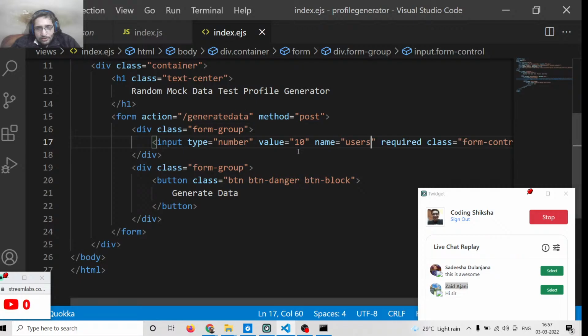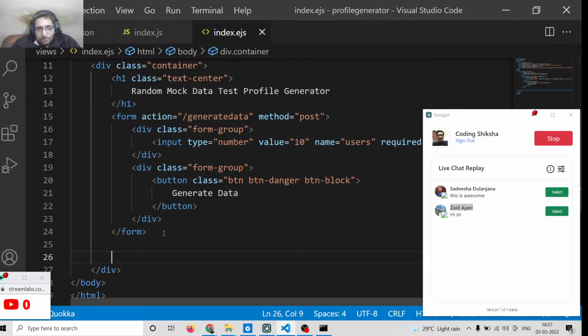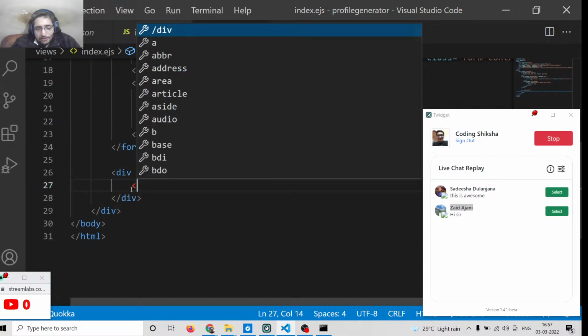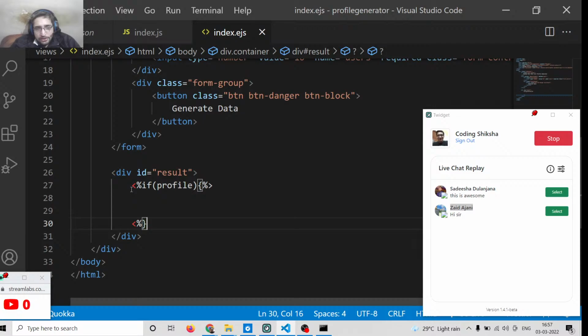Now inside this template, guys, after this form ends, we need to display the data. Right here inside the result div, we will display the data like this. We will check for the profile, and close it with the closing brace here like this. After this, we need to display this on the screen.